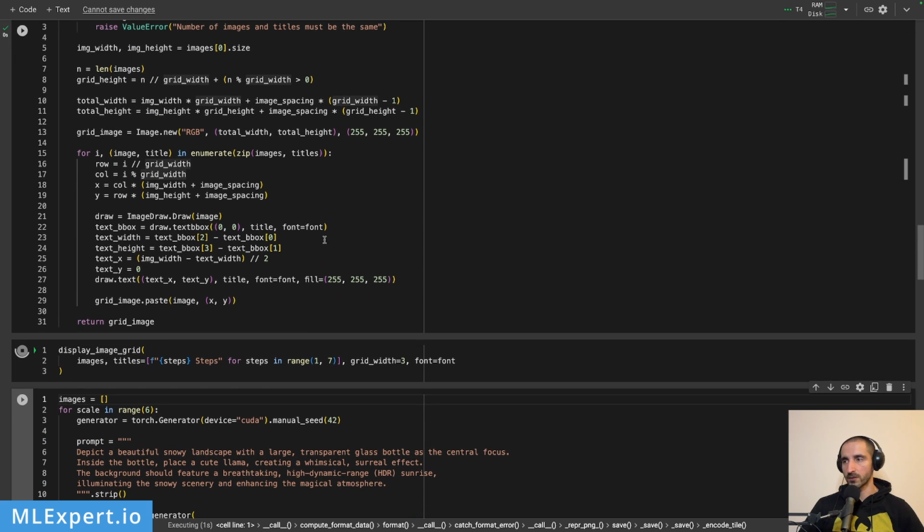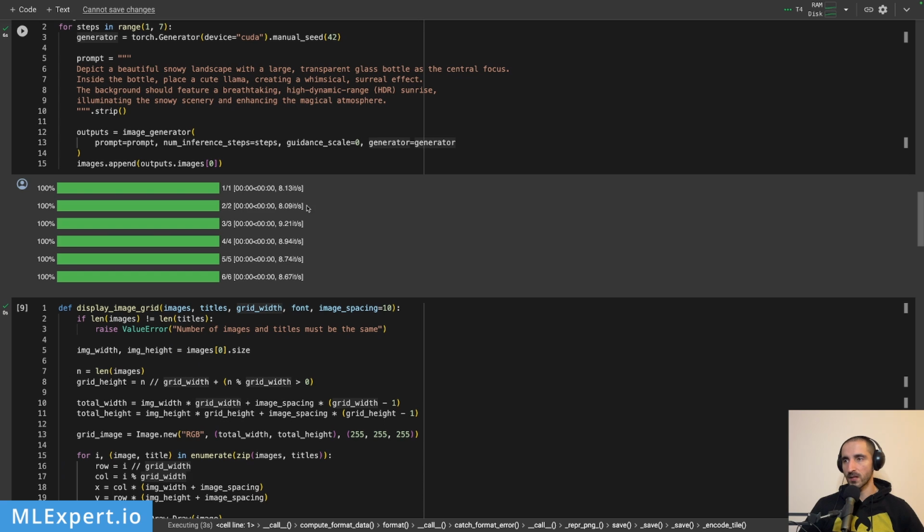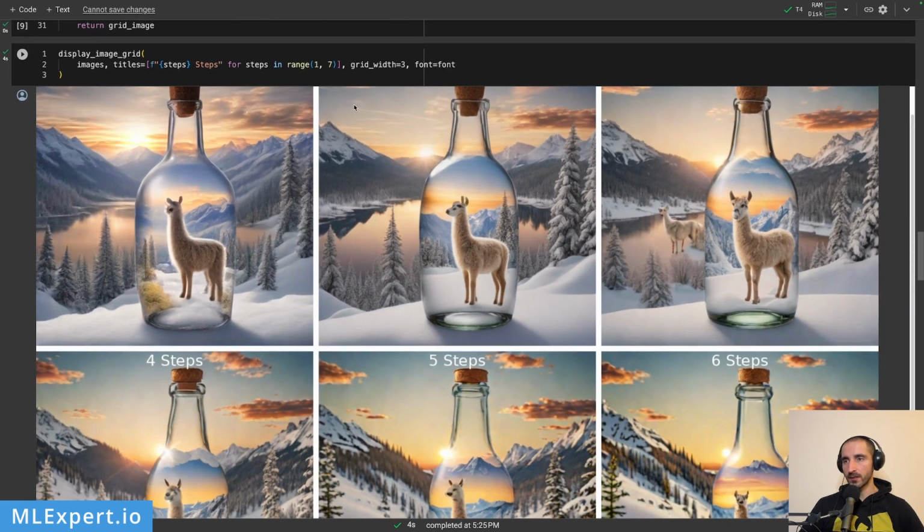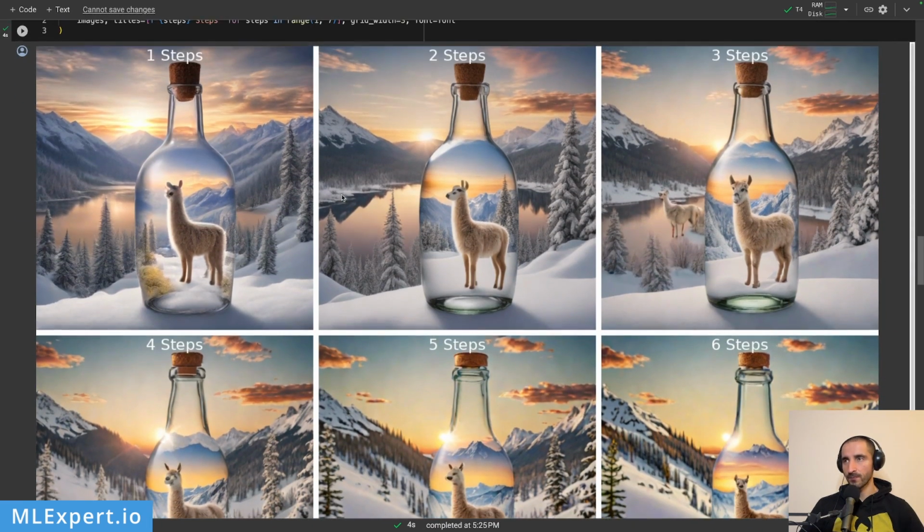We've already created the inference, and the inference, as you can see, roughly took pretty much 6 times the first inference. So the number of steps that you're adding are pretty much linearly going to increase the time which you're going to wait for a generation. And this is the actual results of the steps.